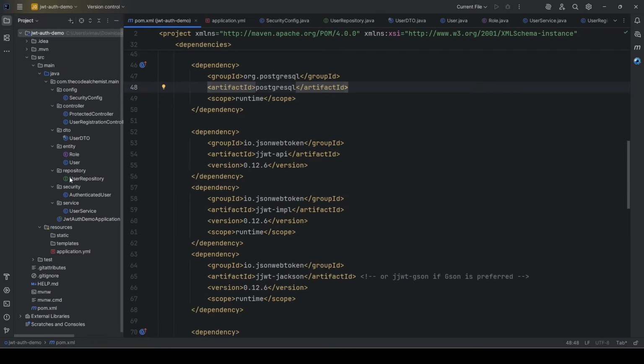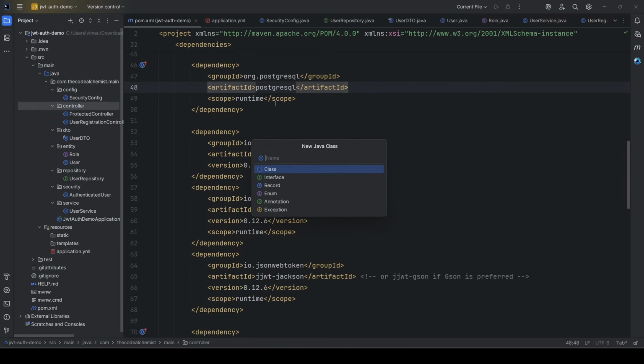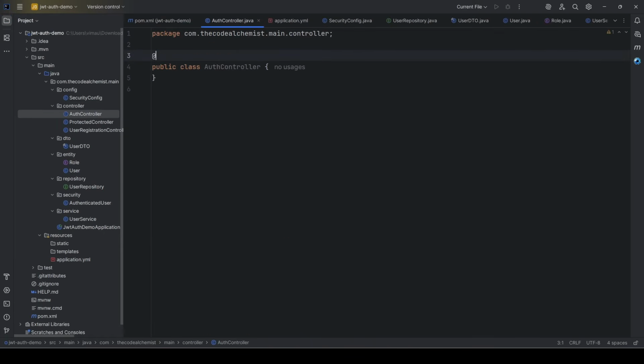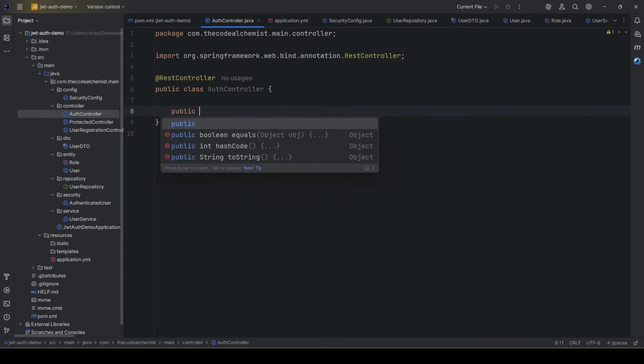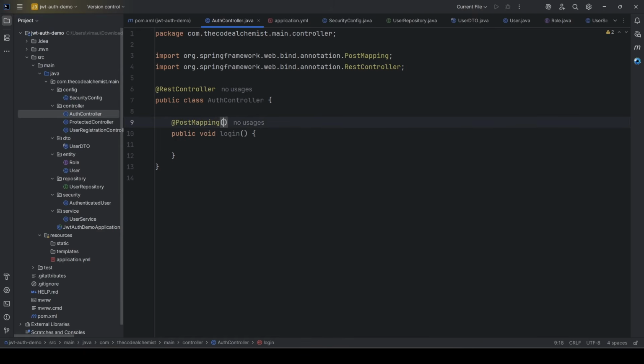So let's do that. To intercept the authentication request, we will add a new controller, and that will be the authentication controller. And this authentication controller would be a REST controller. And in this REST controller, we will add a new method, login, which will be a post mapping. It will be a post call, and let's give it an endpoint, API auth login. All right.